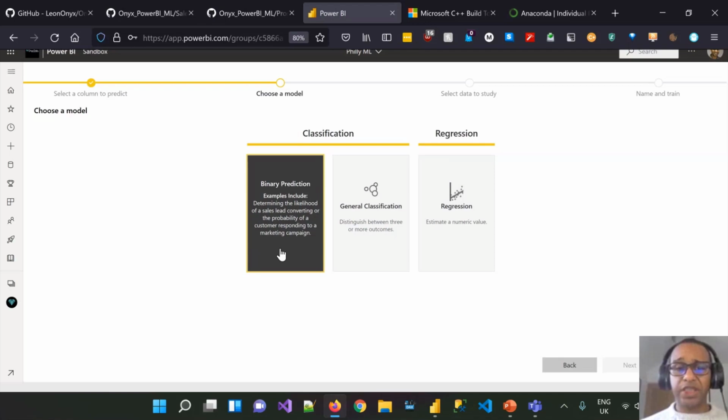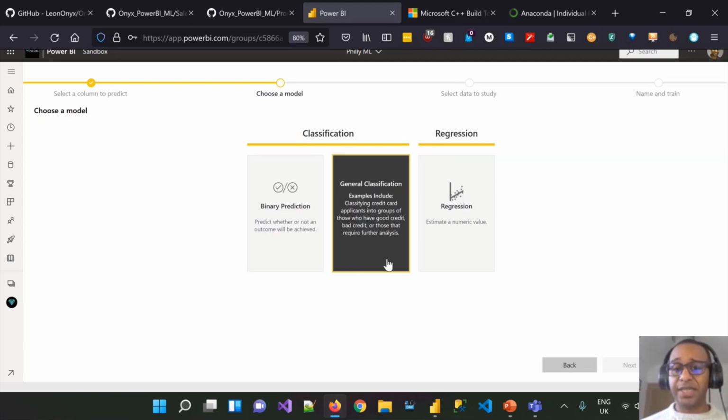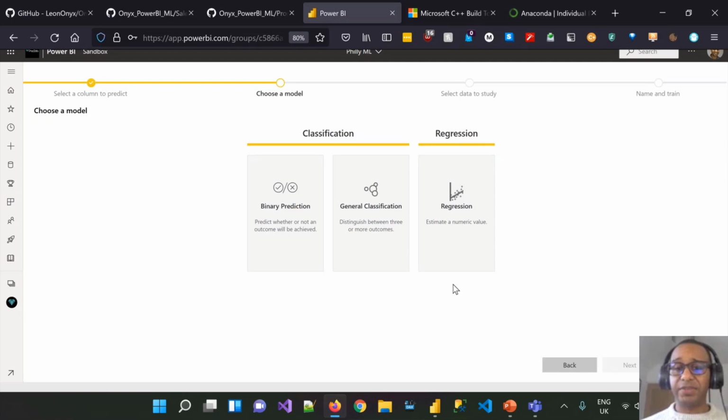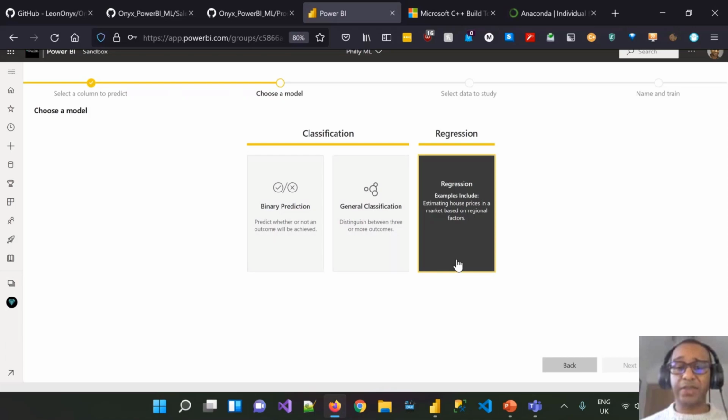We also can use a general classification model. So this is to distinguish between three or more outcomes. So examples of this are classifying credit card applicants into those who have good credit, bad credit, and those that require further analysis. And then finally, we have a regression model available to us, which estimates a numeric value. So examples of this include estimating house prices in markets based on regional factors. Now, as we mentioned previously, the model that we want for today's session is the binary prediction model. So let's go ahead and select that.